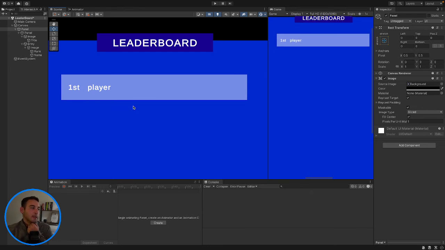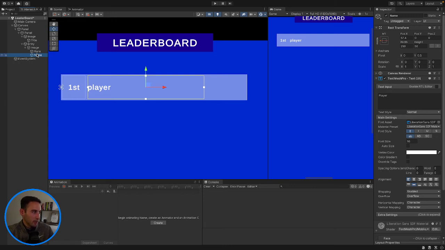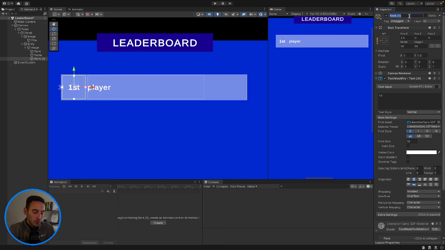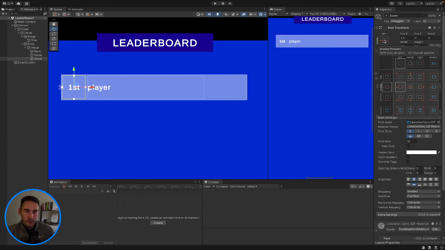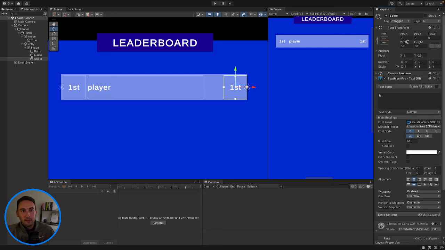Okay, so the next thing we want is to put our score on the right side, so let's go and do that. We could probably just copy, and actually I'm going to copy the rank because it's roughly the same size that we need. I'm going to rename it from rank to score, and then I will move this onto the right. I'll anchor it and position it onto the right. Then we will move it slightly to minus 2.5, just so that it's the same distance away from the right as the rank is from the left.